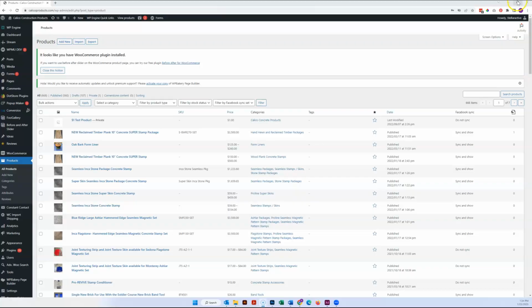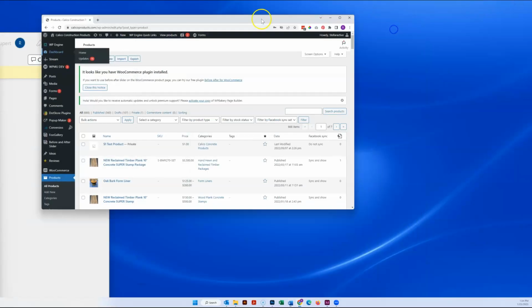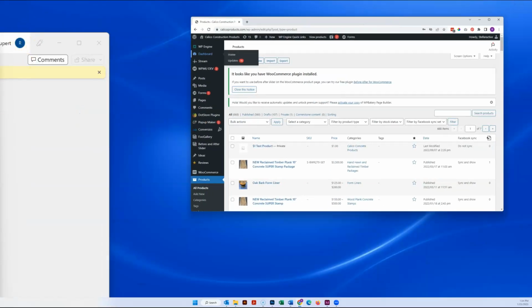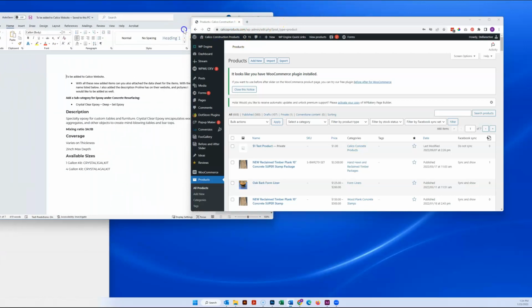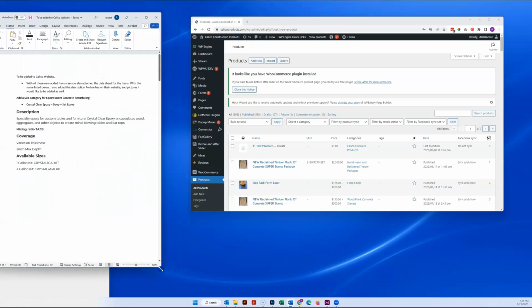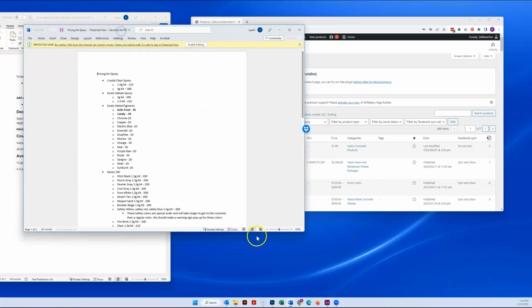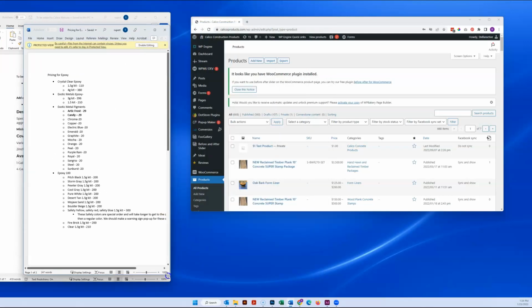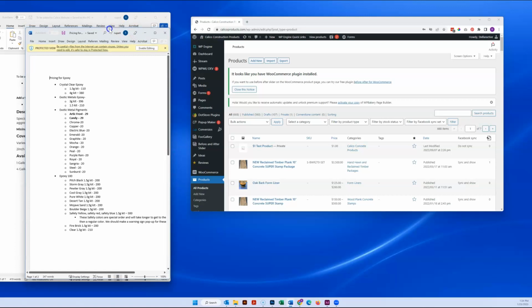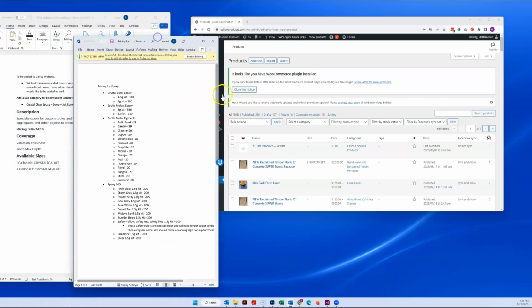So we're going to start here, get some of this stuff out of the way. We have the epoxy product here, and we've got the pricing for that here as well. Let's just get this set up so we can see both of these things. There we go.